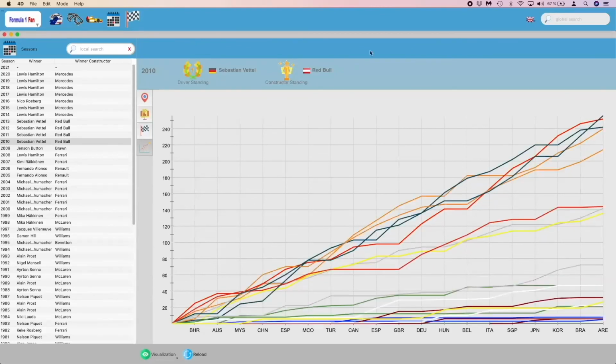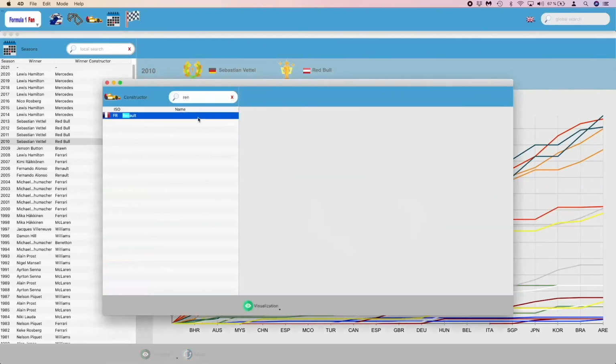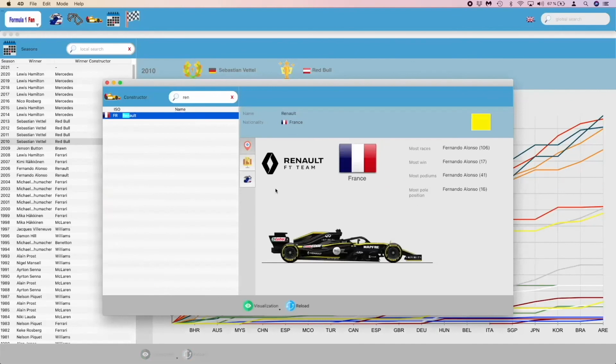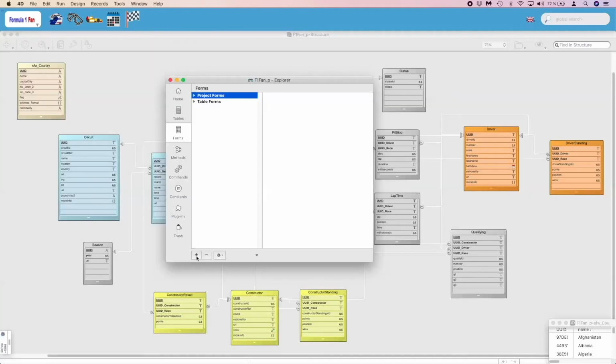Now let's have a look at the Renault team, where Fernando Alonso won his 2 titles. Here you can find information about the team, and you can also find statistics about every driver during their time at Renault. To create all these screens, we used 4D and the framework provided by this world tour.